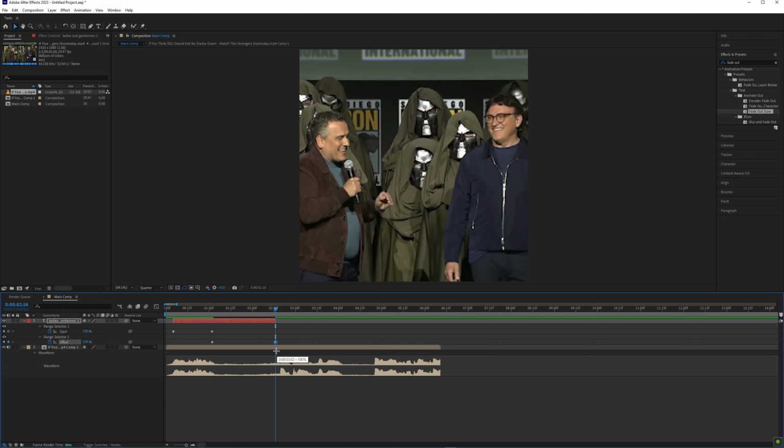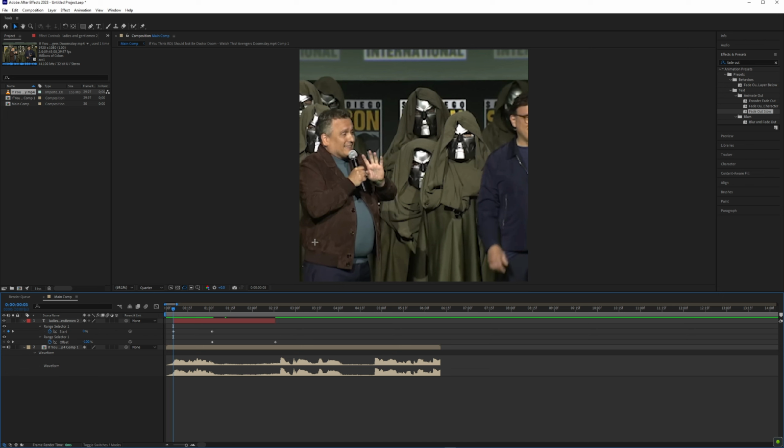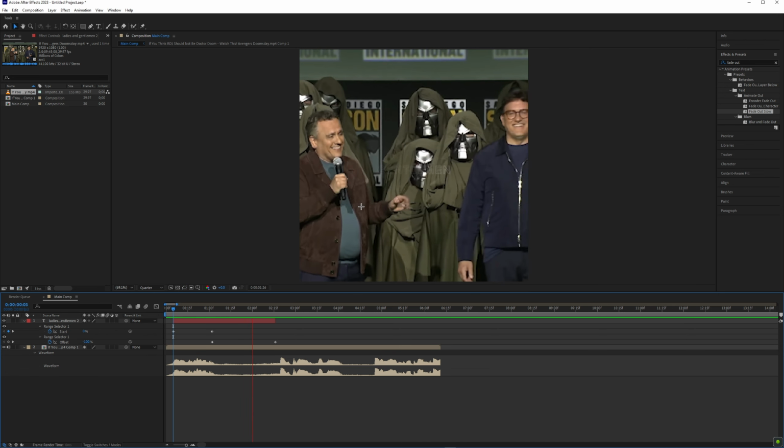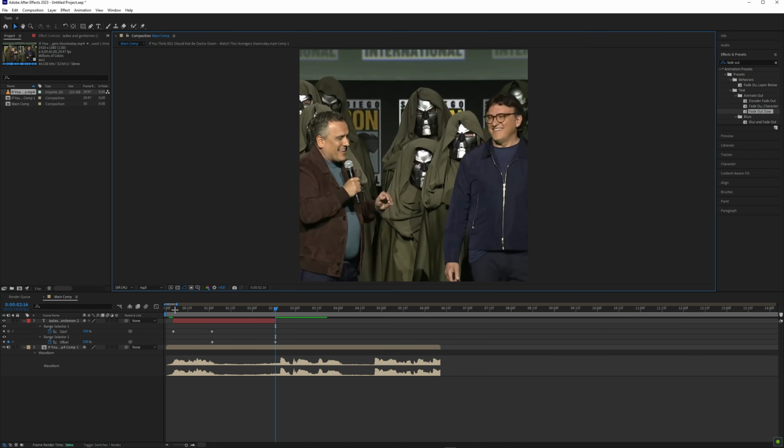Then, go to the end of the text layer, grab the last keyframe, and drag it to the last frame of the text layer. If you play the video, you now have a nice fade-out effect.